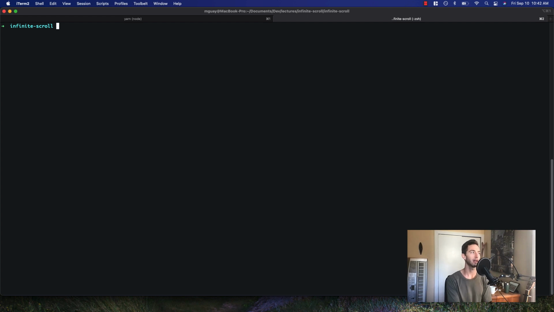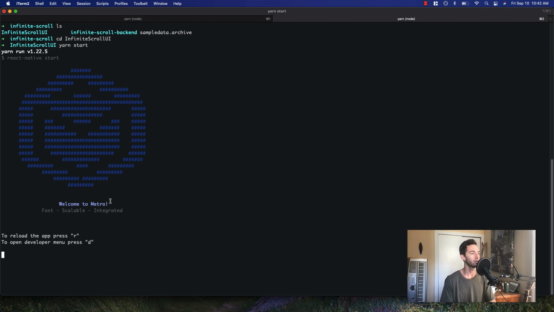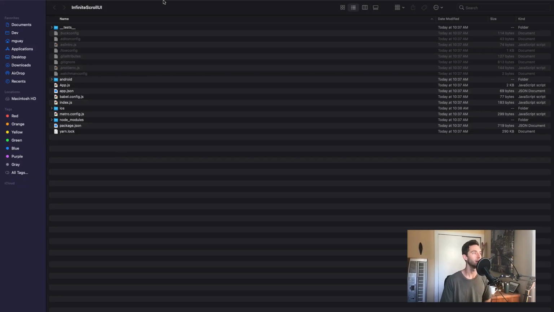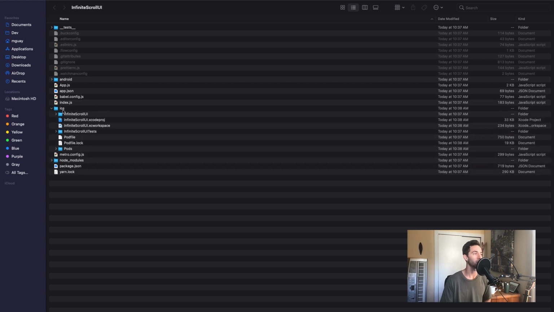Okay, so now that we've initialized the React Native project, we have the infinite scroll UI folder. I'm going to cd into that and then use yarn start to start the React Native bundler, and then also make sure, of course, we have our backend running in the infinite scroll backend. We have yarn start:dev. Okay, and then separately, I'm going to go ahead in the infinite scroll UI in my Finder here in the iOS subdirectory. I'm going to open up the infinite scroll UI .xcworkspace.